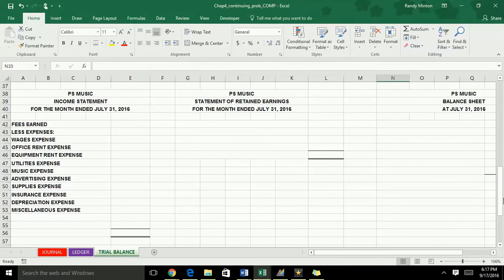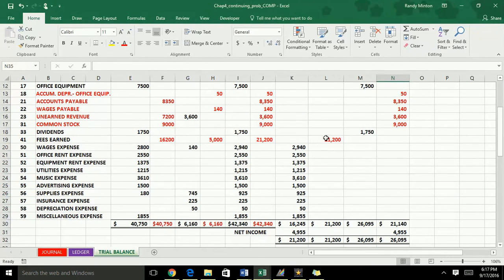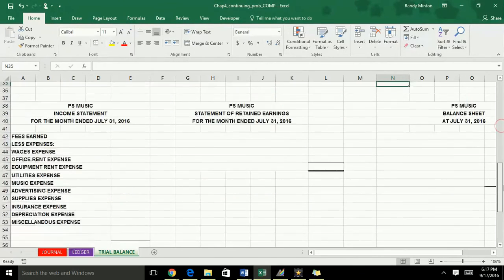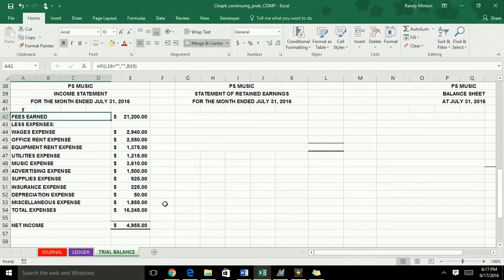Now, it's really simple. All I'm going to do is move the numbers from the income statement and the balance sheet on the worksheet down here to the income statement that's more formalized. Okay, and again, I've got this stuff all worked out, so if I hit a Y here, that's going to bring this on down. And here's your fees earned that came straight from the worksheet.